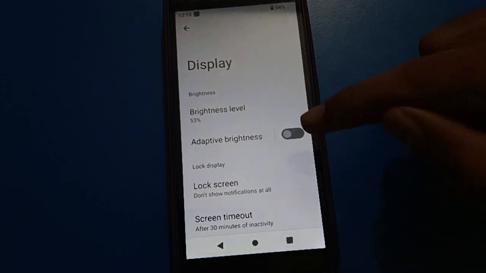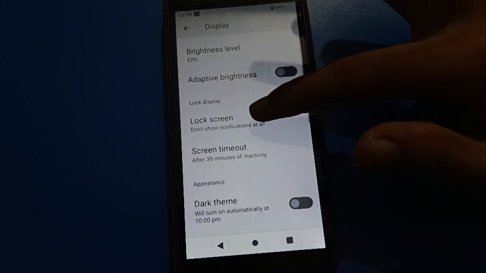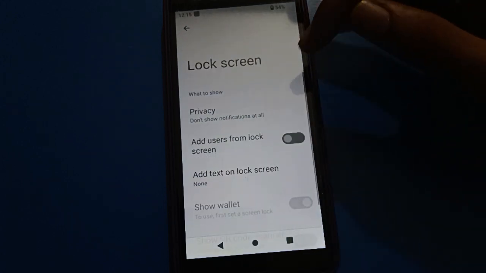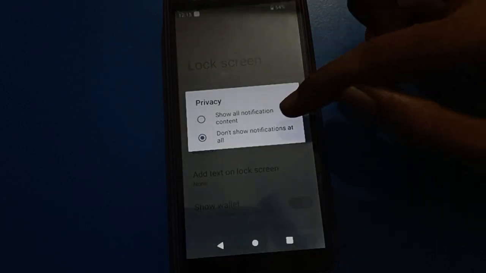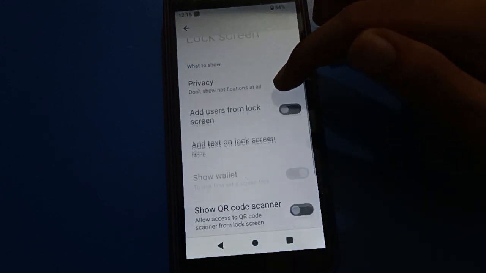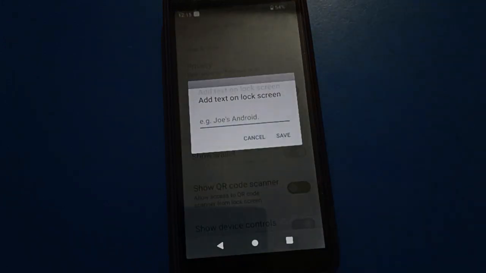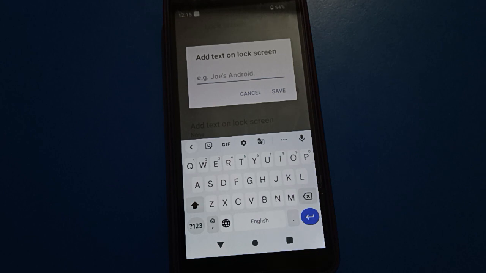Auto brightness, you can turn on adaptive brightness, you can change the level. Lock screen settings you can use. If you click here on privacy settings, friends, lock screen notifications you can turn on and you can turn off. If you want to use the add tags on lock screen setting, then tap here, you can add tags on the lock screen and use it.